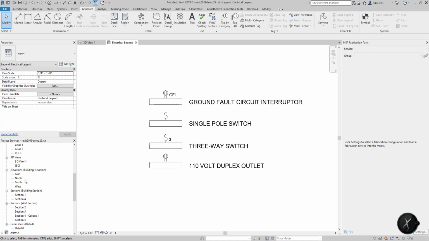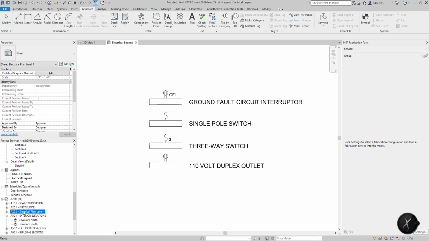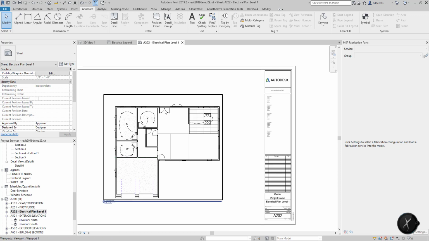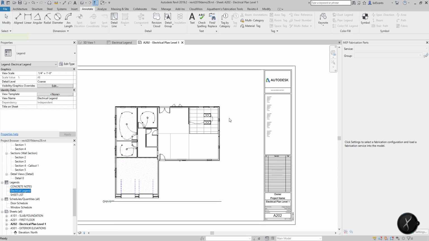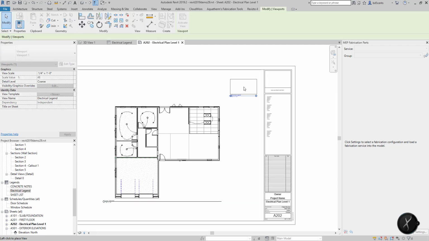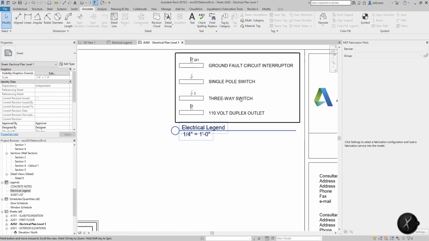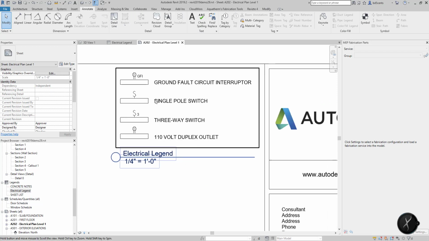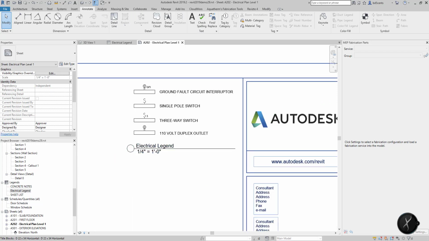Now if I scroll down to A202, which is my electrical plan level 1, I can then place the electrical legend in the top right corner. For now I'm going to place it right up here. You'll notice that it's automatically filling out and adjusting to illustrate what I've got drawn. Now you can use the legend in other drawings. You can copy it to the clipboard and paste into another legend, or you can also create a legend and add it to your company template.